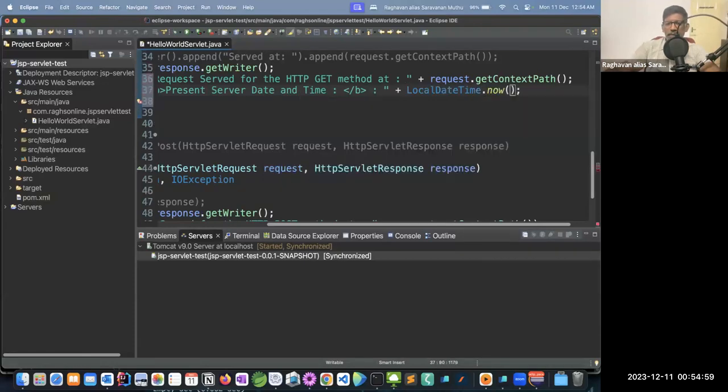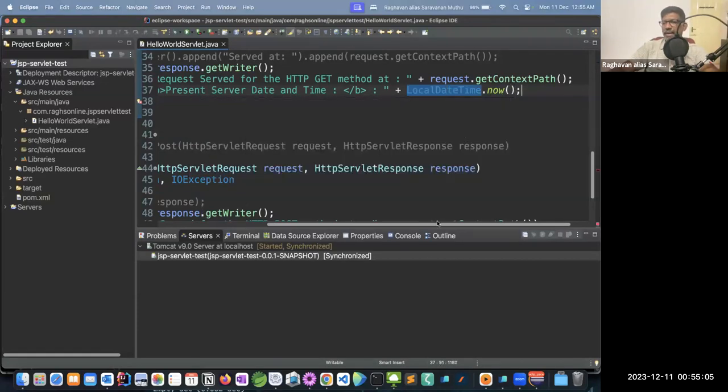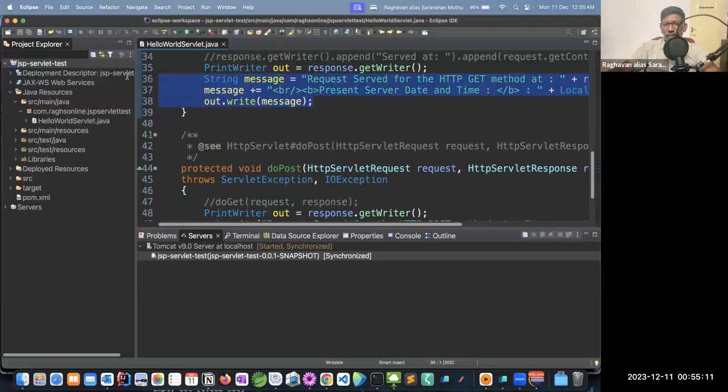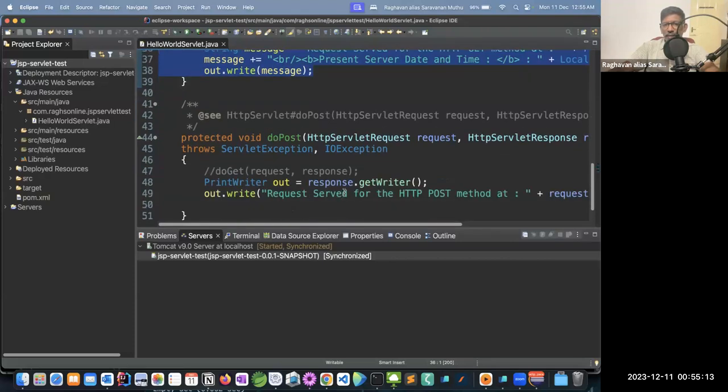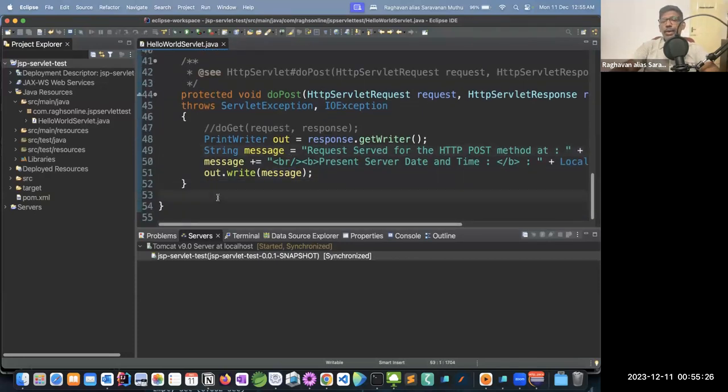Now, since Java 8, we have the improvement to have the latest date time of the server where it is running. So here you write the message. That's the same thing, you can copy paste. Instead of this, you take the HTTP post. Just that difference. That's all. How do I really invoke HTTP post?